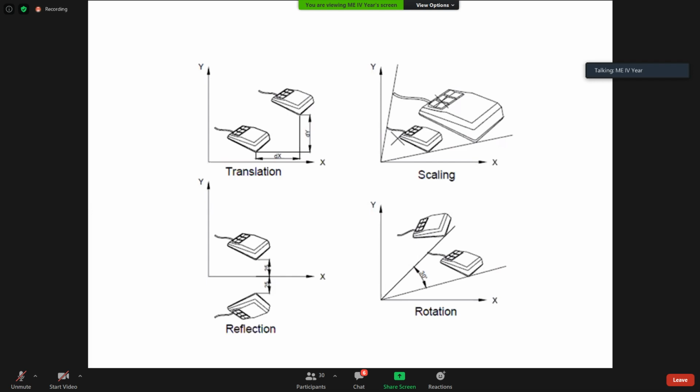Suppose you want 0.1, then it will be 1/10 of the original dimension. Just mention that you want it 10 times lesser than the original dimension. Just mention 1 divided by 10. So 1 divided by 10 means what? 0.1. So you just mention 0.1 in the scaling factor value.